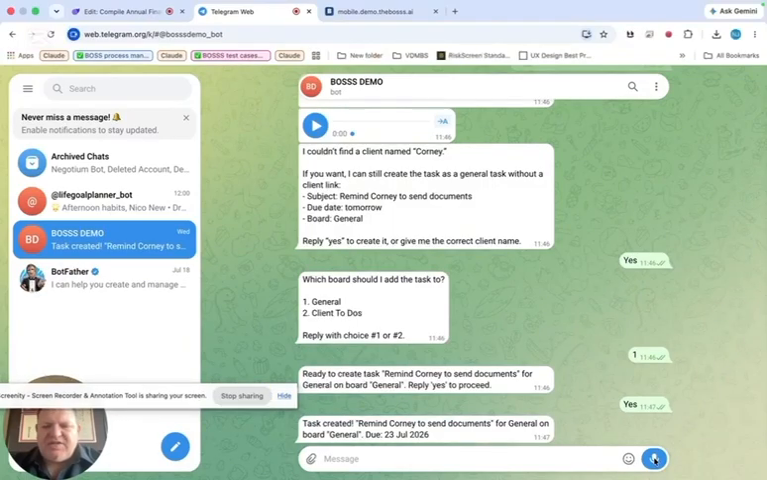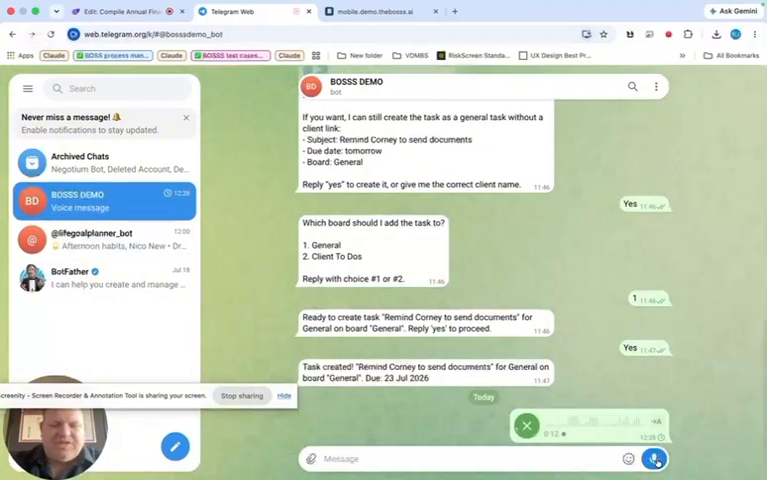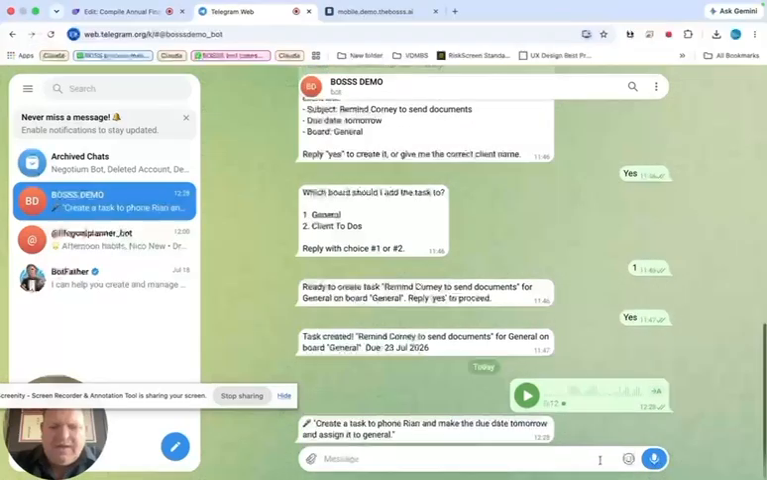So I'm just going to say here, create a task to phone Rian and make the due date tomorrow and assign it to general. Just going to see what it does with that. I just used something very arbitrarily. Let's see what it does. That it picked up something there.